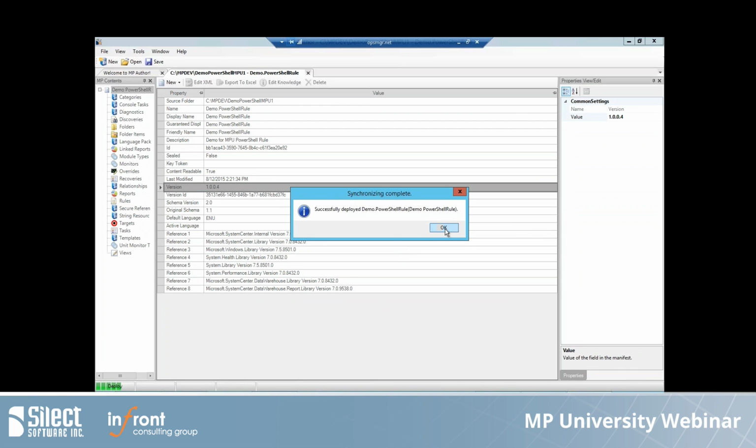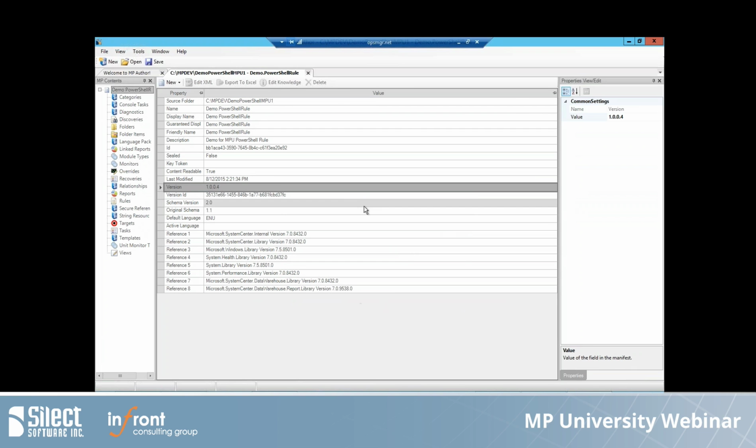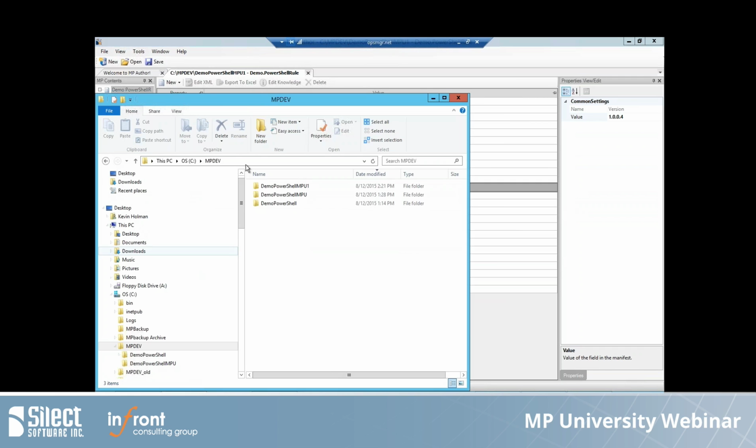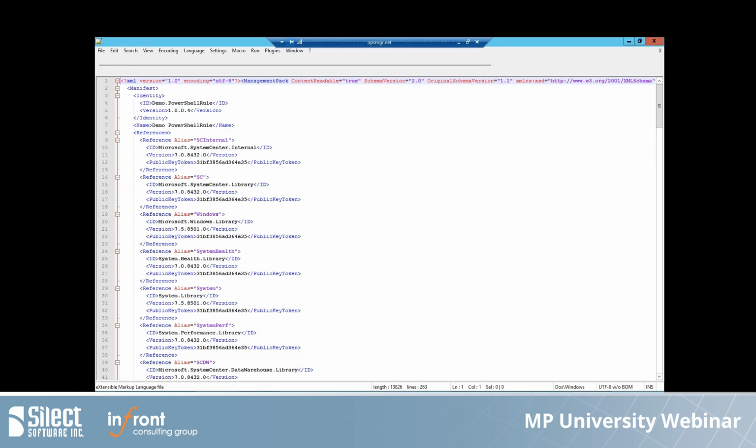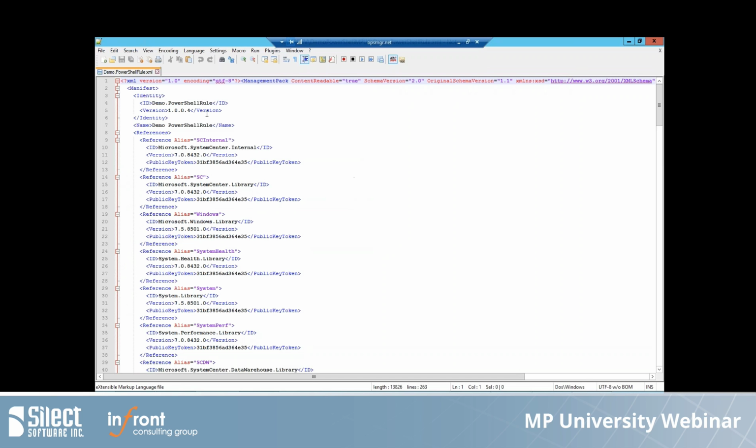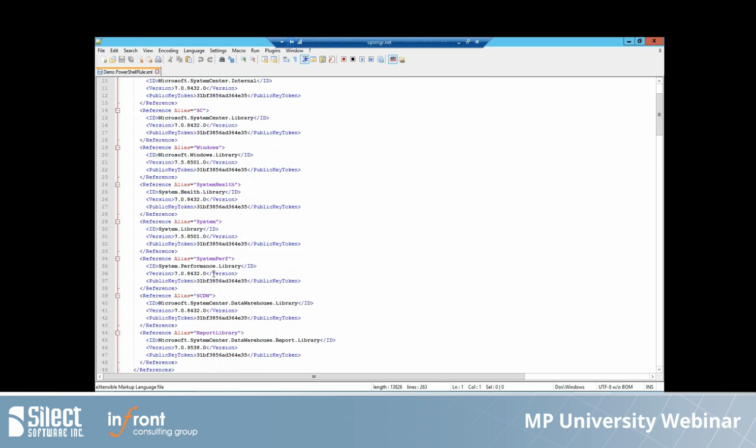Excellent. So while that's deploying and hitting the management pack and all that kind of stuff, what I wanted to go through is to take a look at all the XML that MP Author generated so we can understand what it's actually doing behind the scenes. So here's my actual XML. And as we saw, it creates the empty shell of the management pack with the manifest. It includes all the references that are necessary, and then obviously we can add new ones.